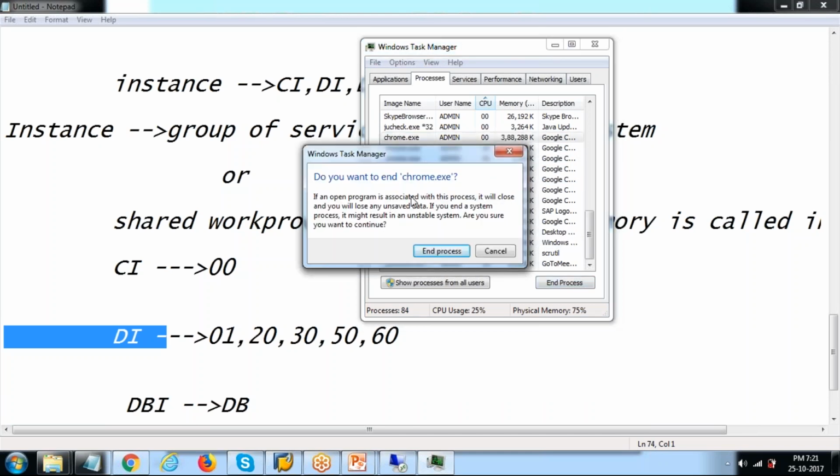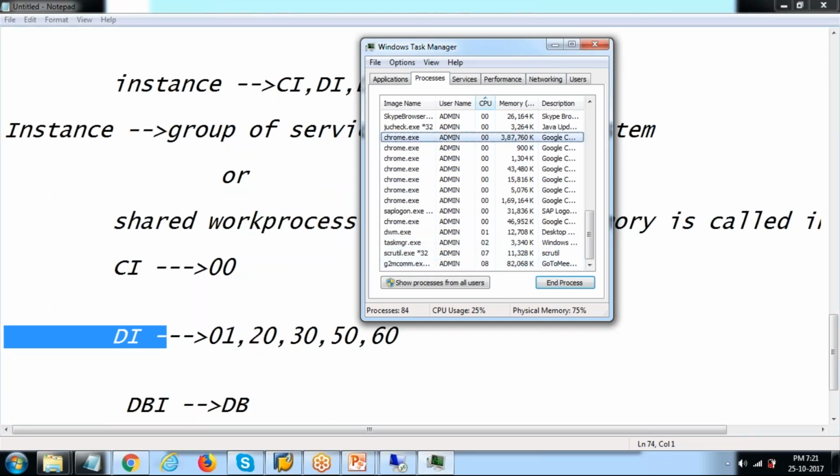What is the meaning here? If you open this program, it is associated with the process. When you stop the process, the unsaved data will be closed, and Google Chrome will automatically close. Each and every application works like this.